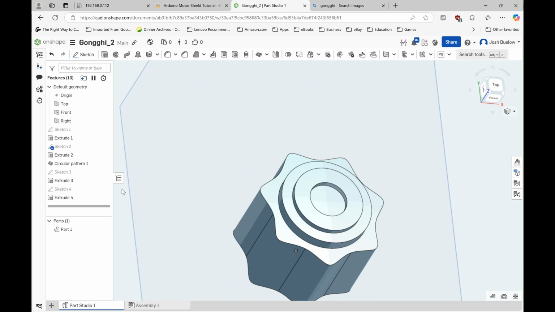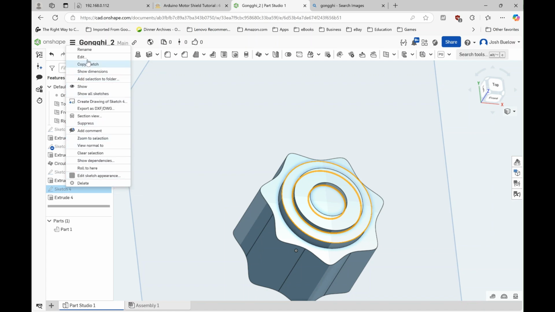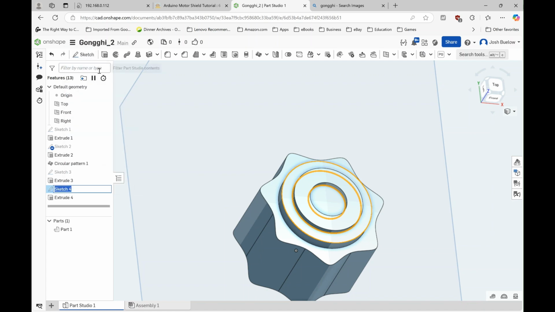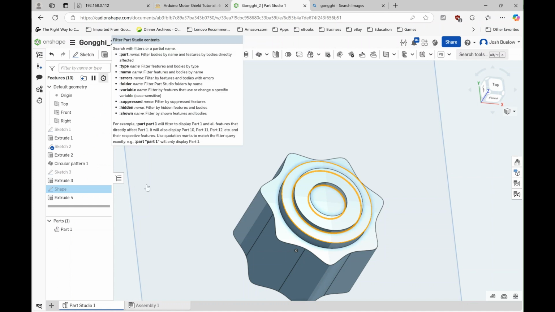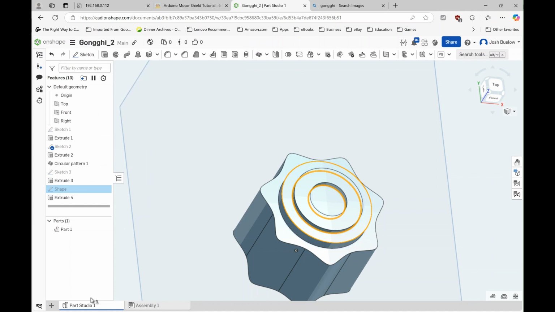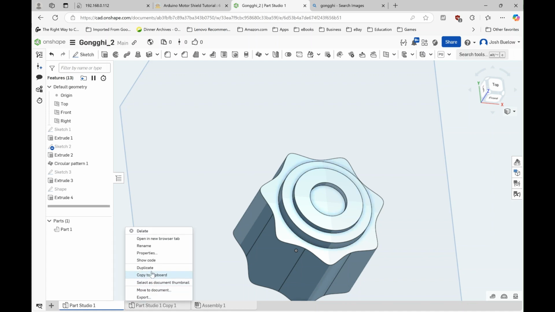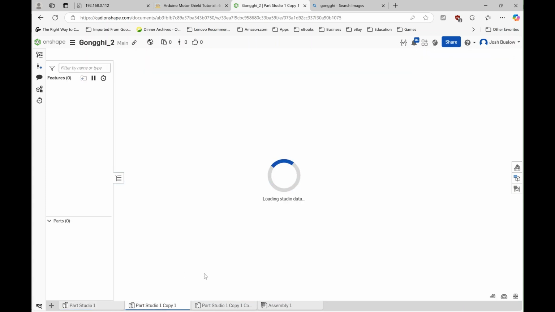Now, the cool thing I can do is just make a copy of this part twice, and then I can have my square and my triangle. So just to make this even easier, I'm going to rename this sketch. Right-click, rename, shape, like that. There we go. And then I'm going to right-click on my part and say duplicate. And I'm going to right-click on the one that I just made and say duplicate again. And now I have that part all over again.